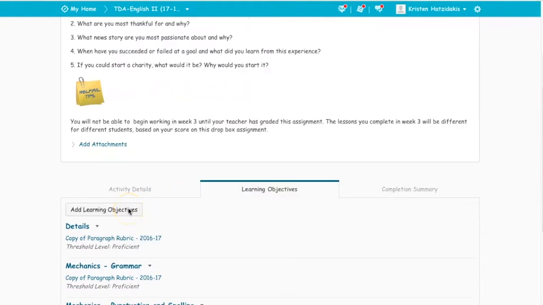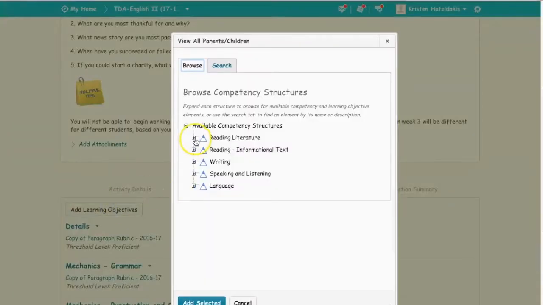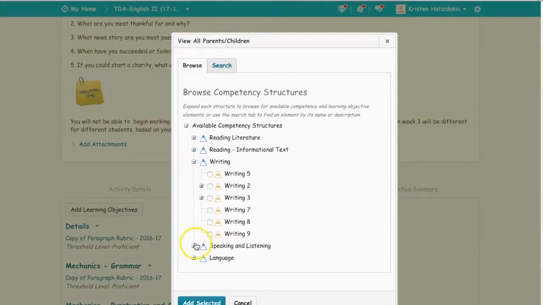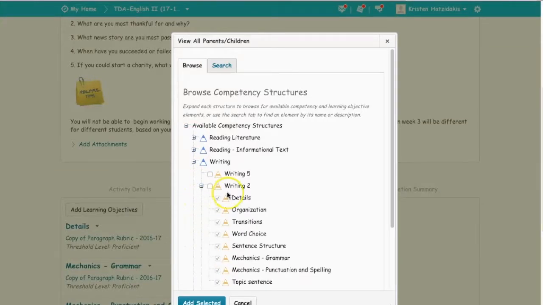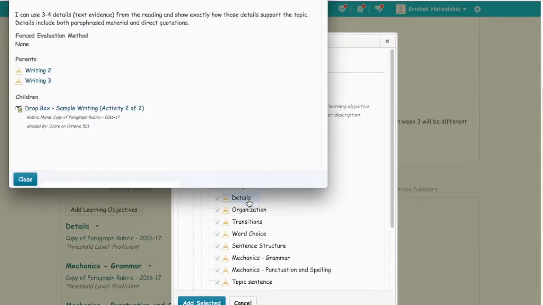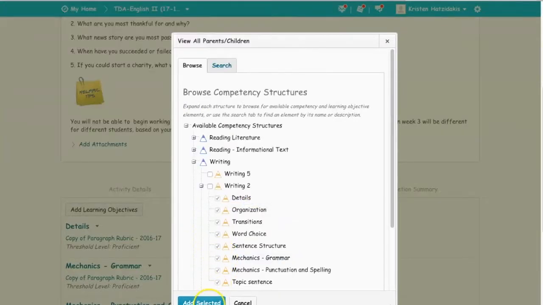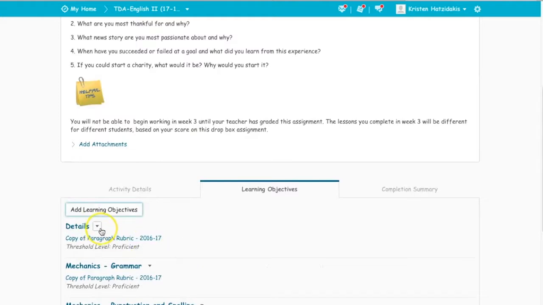First, in the Dropbox, click on Add Learning Objectives, and then I get my list of things here, and I can choose what I want, details, for example. All right, and so then I go to Add Selected, and I would add the selected, whichever one it is. Then I will see details here, and I need to edit that.